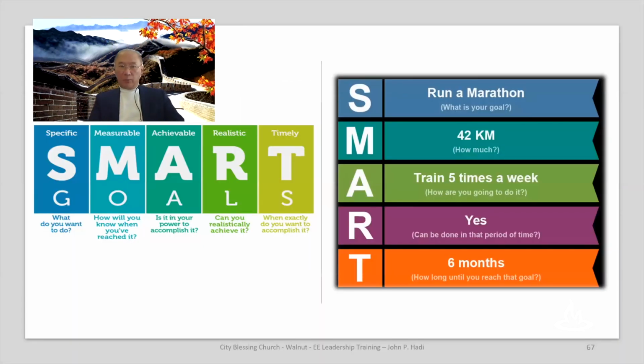Again, another way: Specific, what do you want to do? Measurable, how will you know when you have achieved it? Achievable, is it in your power to accomplish it? Maybe not. Realistic, can it be achieved? Timely, do you have enough time to complete that one?